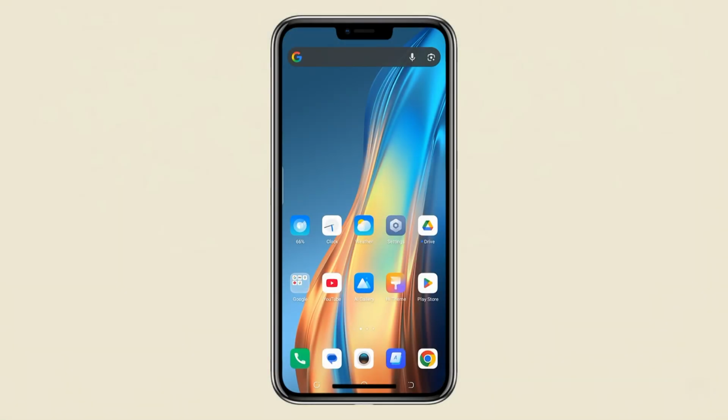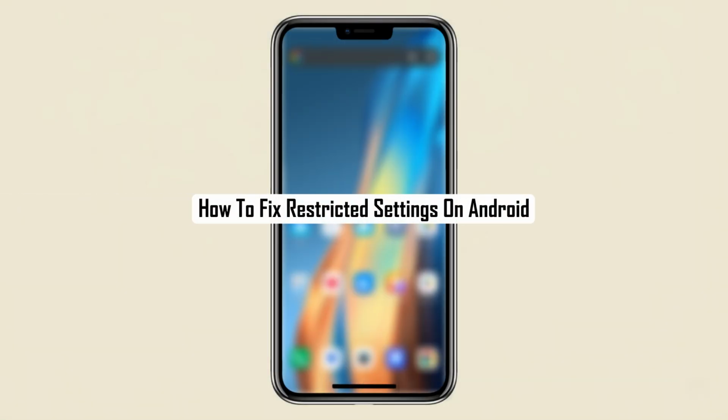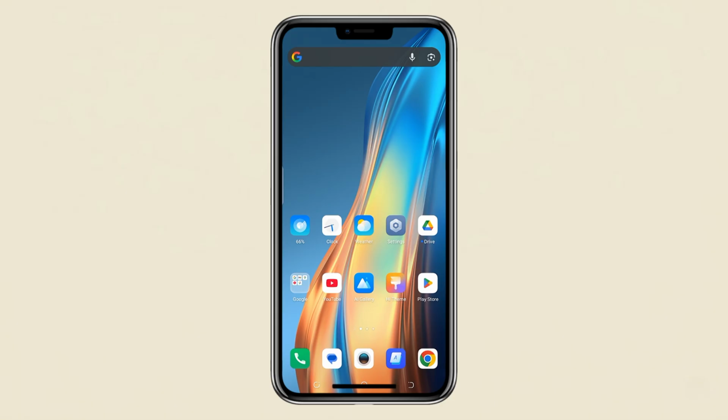In this video from DelphStack, I will show you how to fix restricted settings on Android in a simple way. If you see a message saying restricted settings when trying to enable permissions for an app, it usually means Android is blocking access for security reasons. This often happens with apps installed outside the Play Store or apps that need special permissions like accessibility.